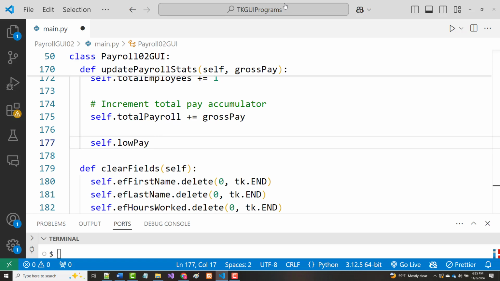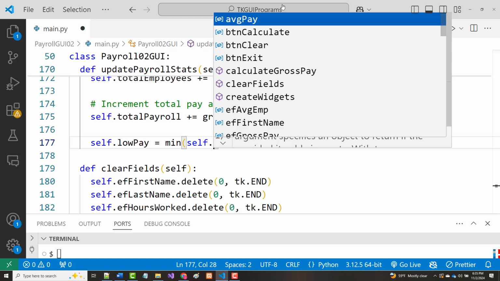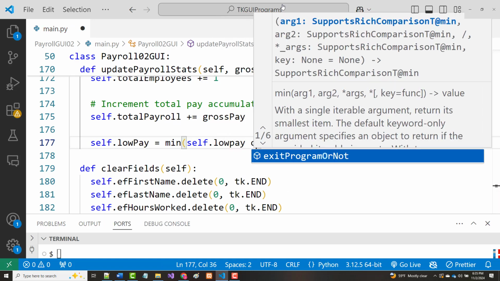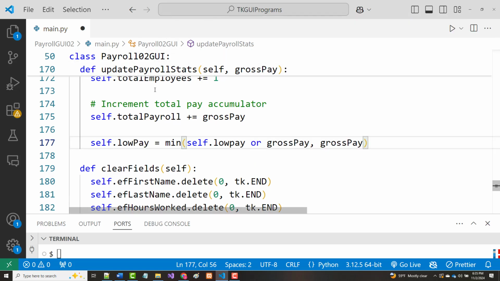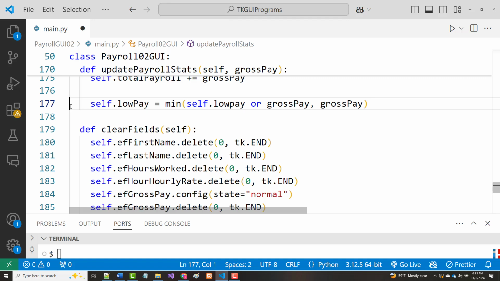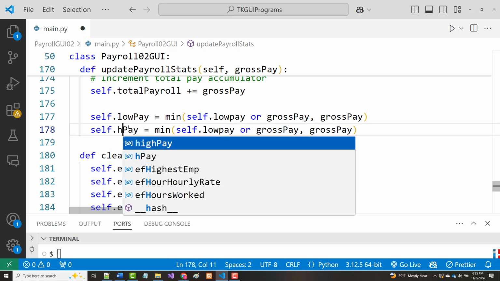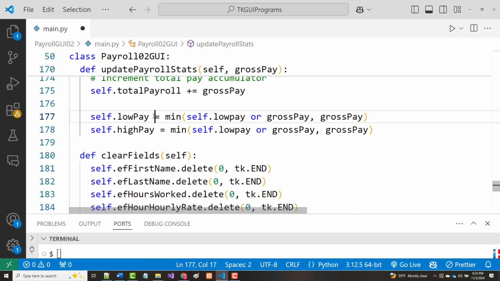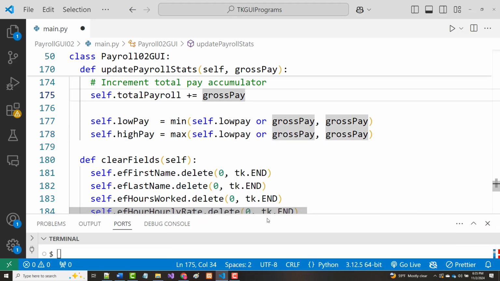All right, so self.low pay, it's going to equal the minimum of self.low pay or gross pay. And we have to actually pass in the gross pay there. All right, so that'll be the low. self.highpay is going to be equal to, as you probably would guess, the max of this. All right.